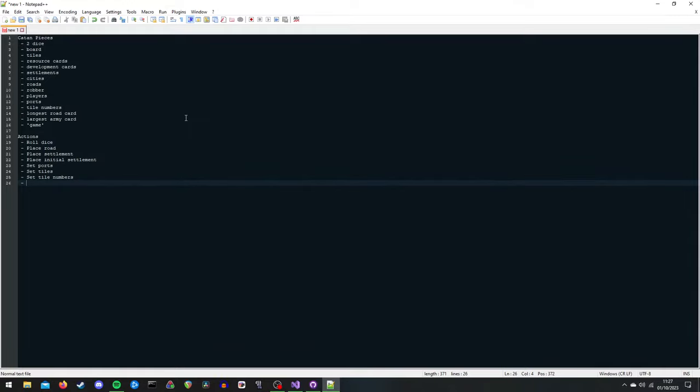Right, set tile numbers. We can place a city, which is basically upgrading a settlement. We can buy a development card. We can offer trade. We can accept a trade. Accept trade offer. We can reject trade offer.